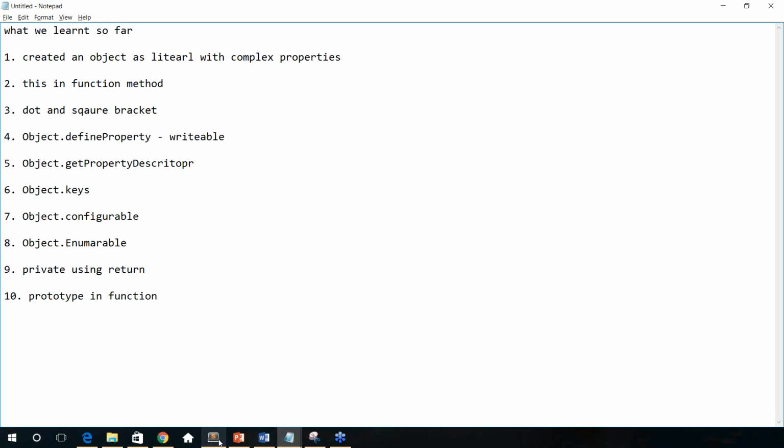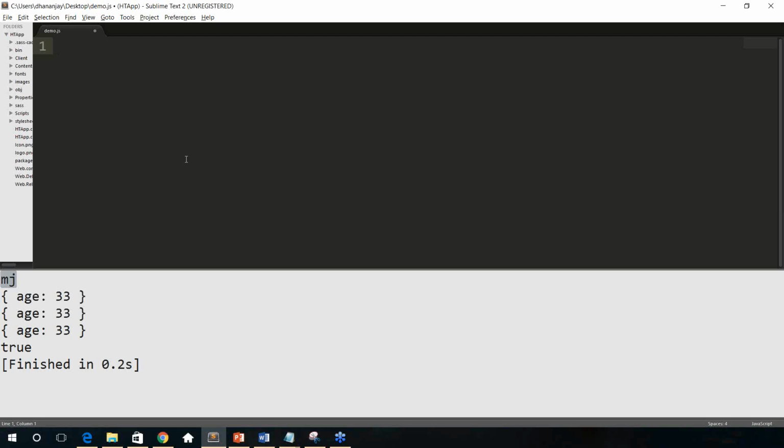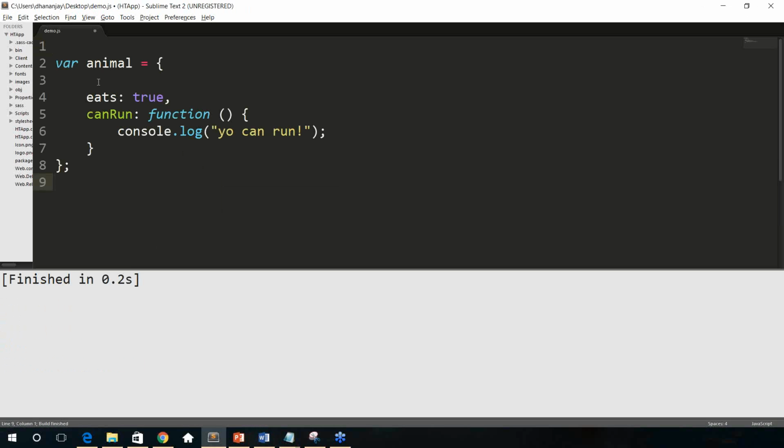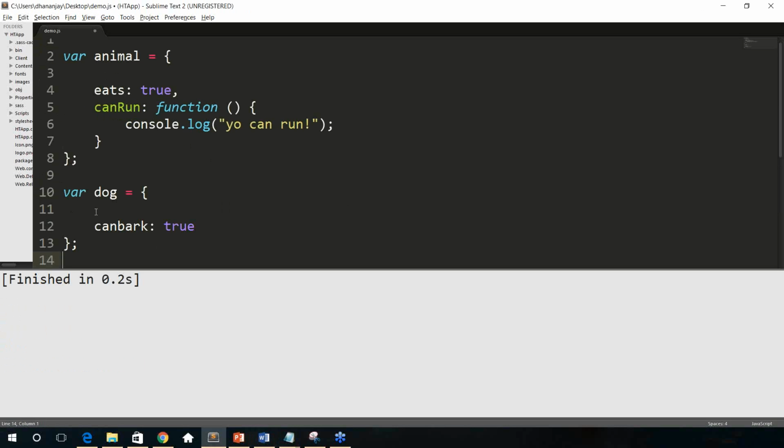Okay, now let us go and see how we can use __proto__ for inheritance. Let us say I have an object called animal which has two properties: eats is true, and a can run function with console.log, "You can run". Then I have another object called dog, where dog can bark equal to true.